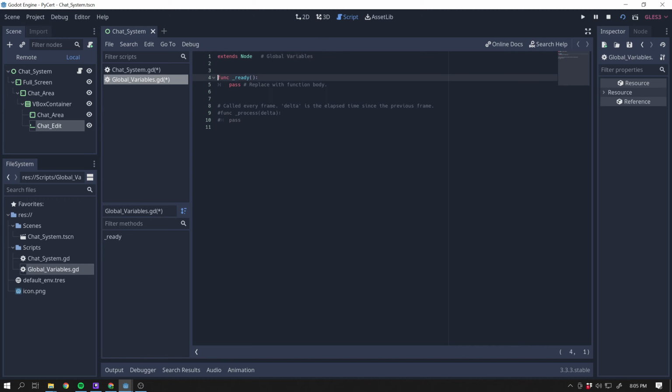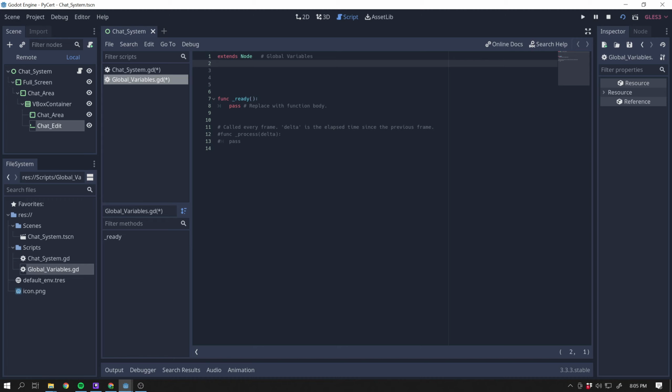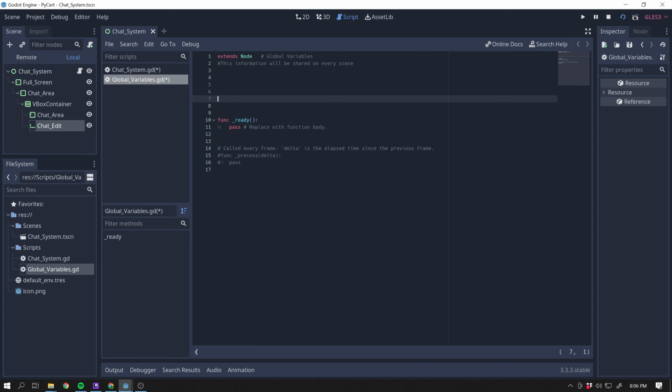And if you want to for yourself, since you might not know what these are, you could even put a comment that this information will be shared on every scene. Okay, so cool. Right now, just because we called it that doesn't mean it just automatically does it. We need to set this up. So I'm going to go ahead and add one thing here. Let's say var current user. And we'll set the current user to, I don't know, unknown.